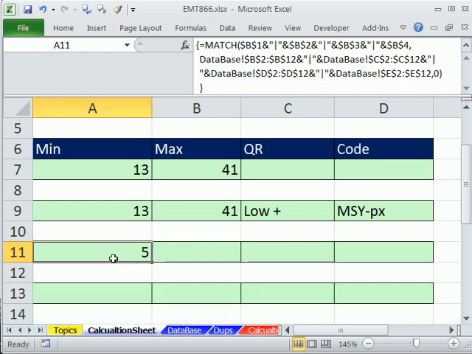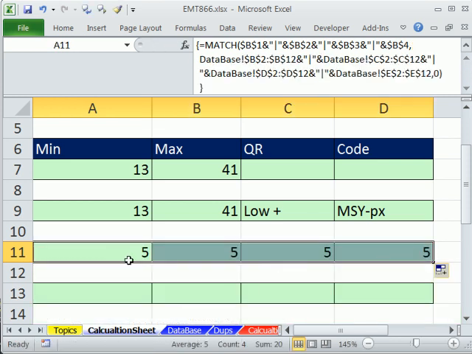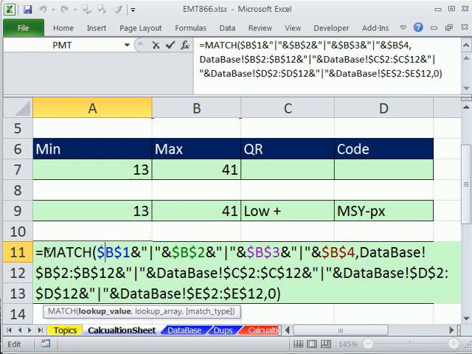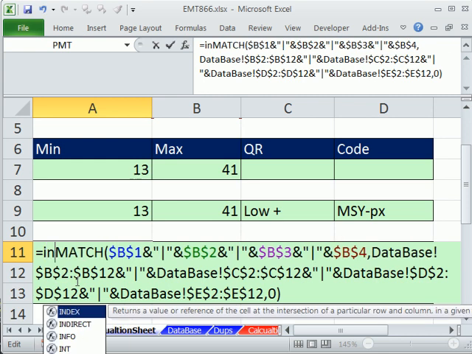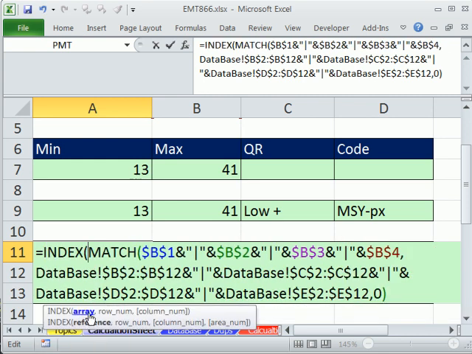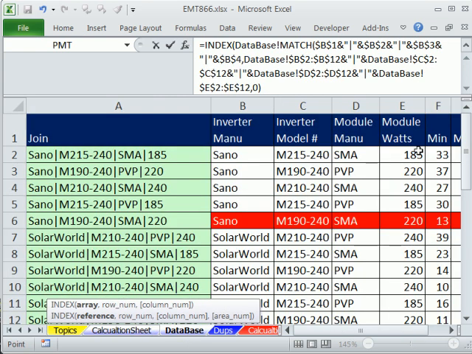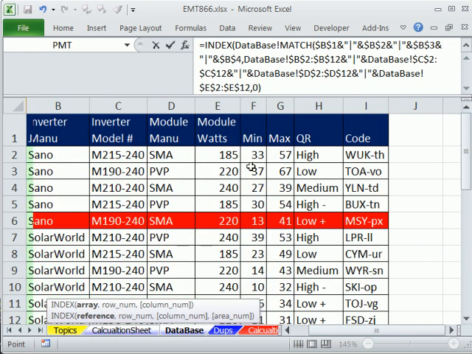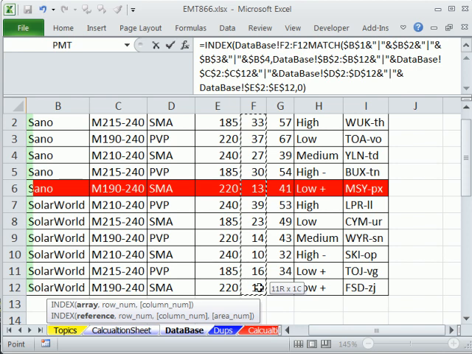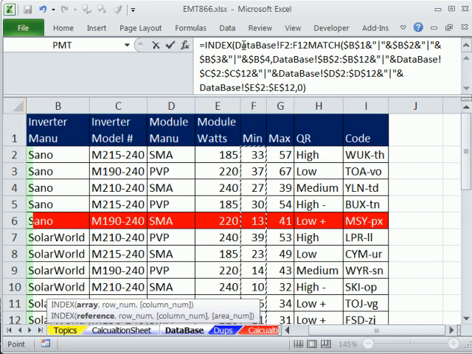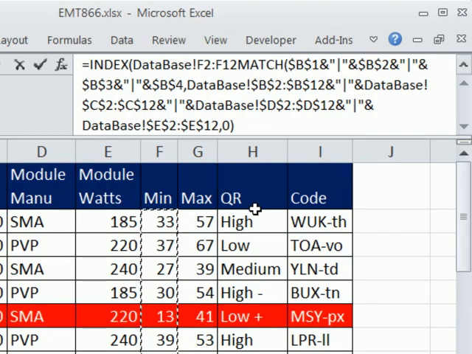All right, I'm going to click Escape. Now that will work all the way across. All we have to do is put that inside of INDEX. So INDEX, the array for INDEX, I'm going to go over to the database, and we're going to start with our min. So I highlight that down there. You can see it emerging up here. I'm going to type comma.